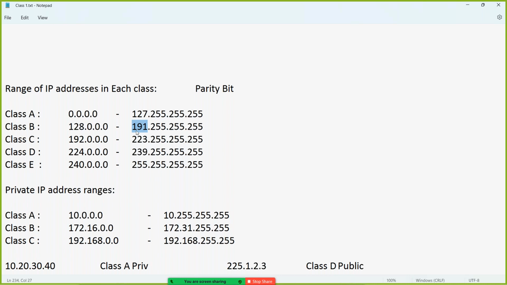Since this is ending at 191, class C starts at 192.0.0.0, and this goes all the way up to 223.255.255.255. Since this is ending at 223, class D starts at 224 and ends at 239.255.255.255. And finally, since this is at 239, class E starts at 240. So all you have to remember is 4 numbers, guys: 127, 191, 223, and 239. An easy way to remember: on the left side, you have all even numbers, on the right side, you have all odd numbers. 0 to 127, 128 to 191, 192 to 223, 224 to 239, 240 to 255.